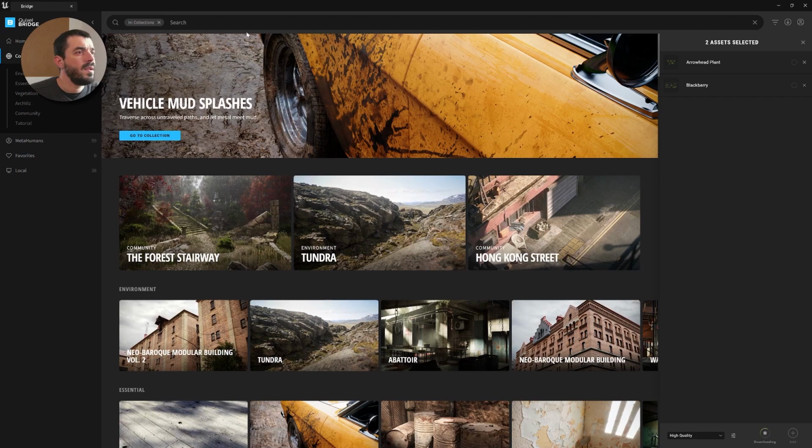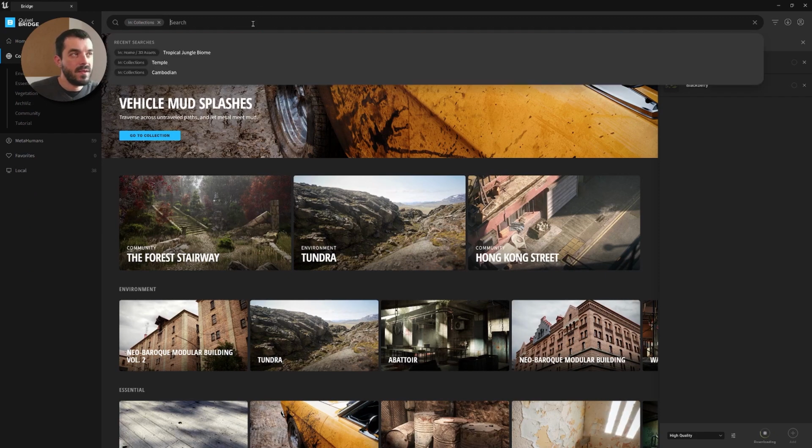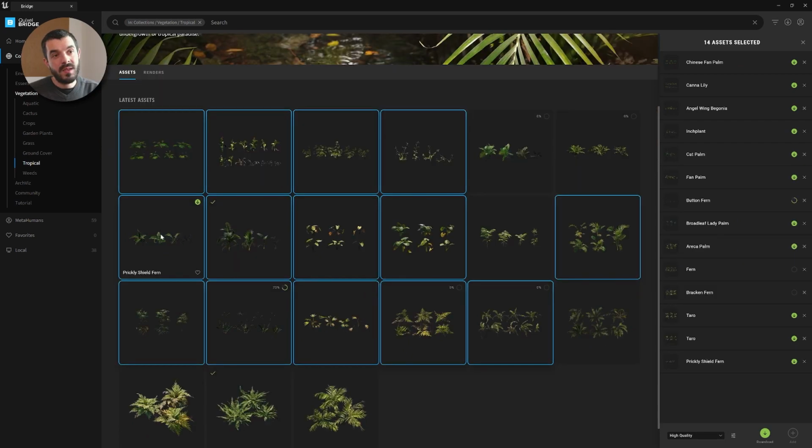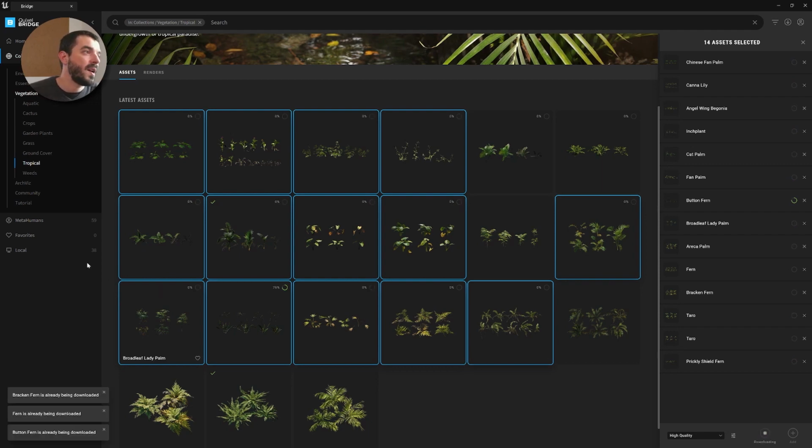I want to see if in the collections there's something tropical as well. So I think I'm going to download a bunch of them. The idea is that I will paint them all together, randomizing some sort of jungle. So I'm going to download a bunch of them for variety.